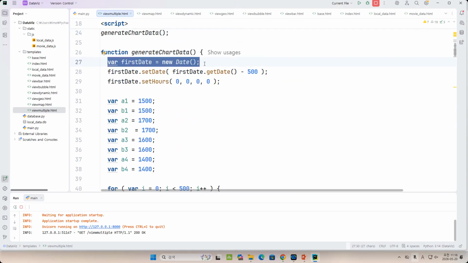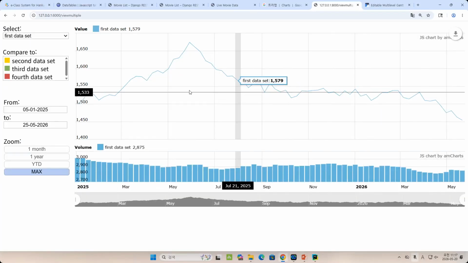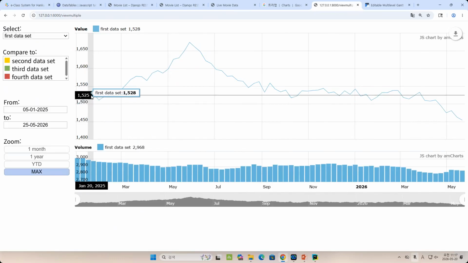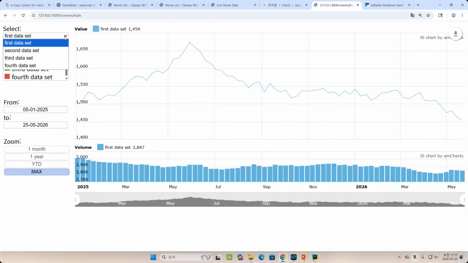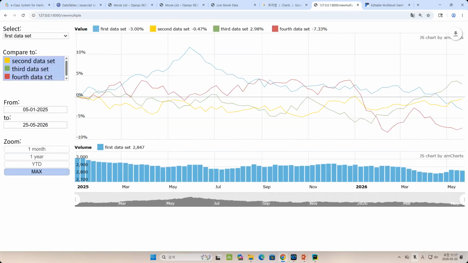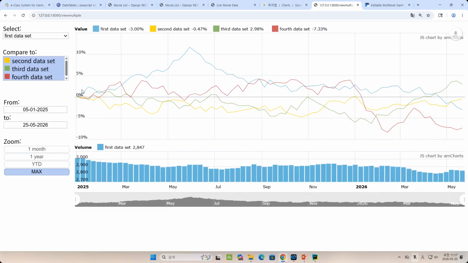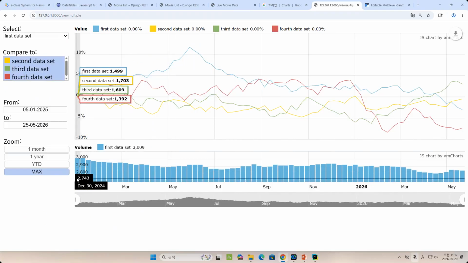First, we will get the date. After we get the date, it will be set minus 500. So 500 means we go back 500 time units. If you look at the first data, today is 20 May, and then this is 500 back from the current date, so it goes until December 30.